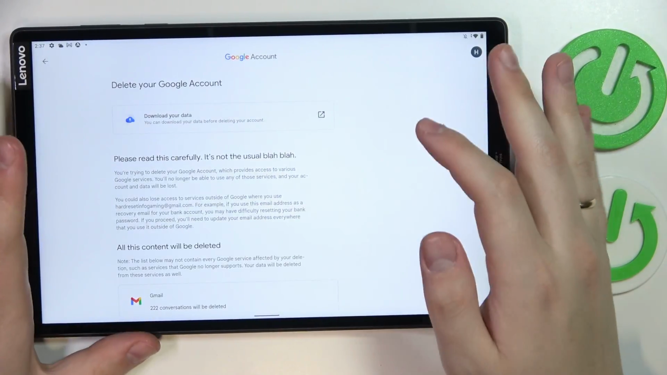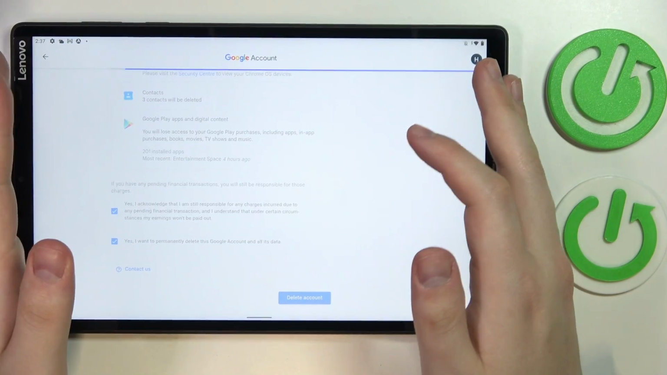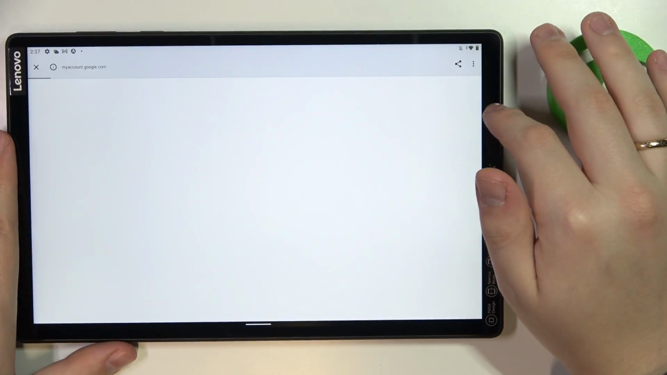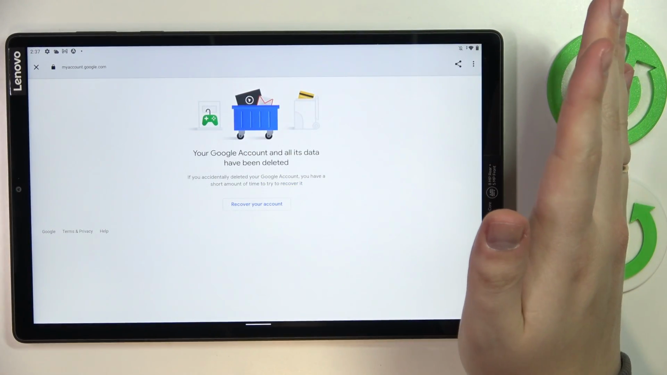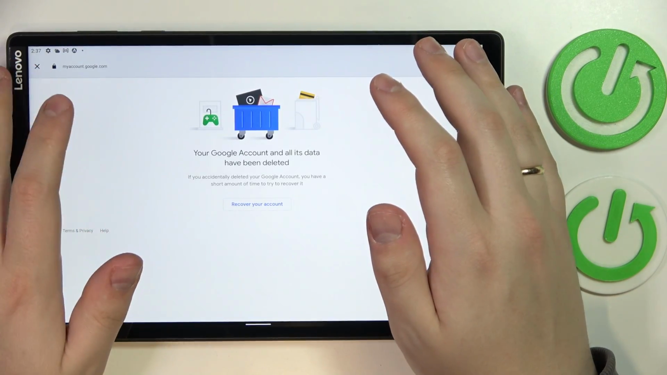After that, at the following page, just scroll it all the way down, check those two boxes. Confirm by tapping on the blue delete account button. Then you'll get one of the two messages, either the one that will identify that the account deletion process has been successfully executed or something went wrong.